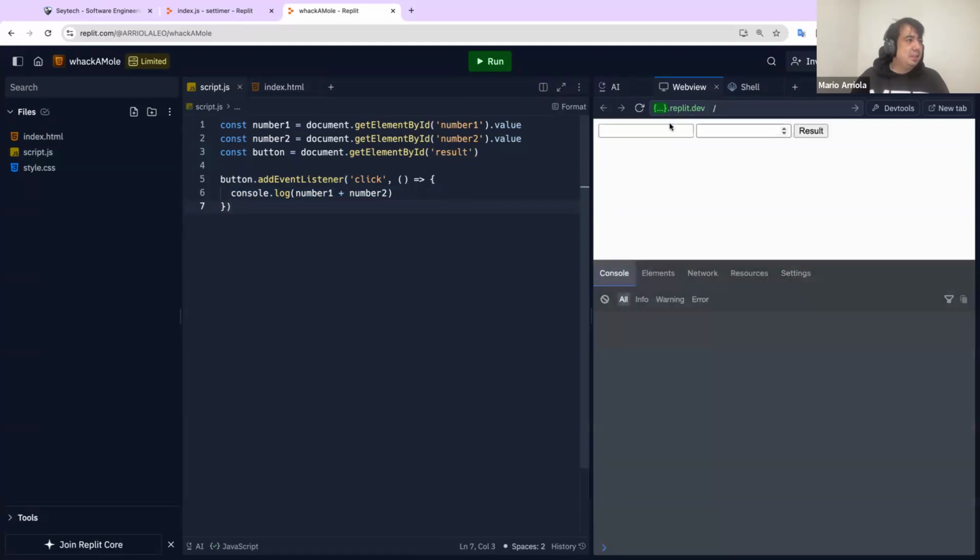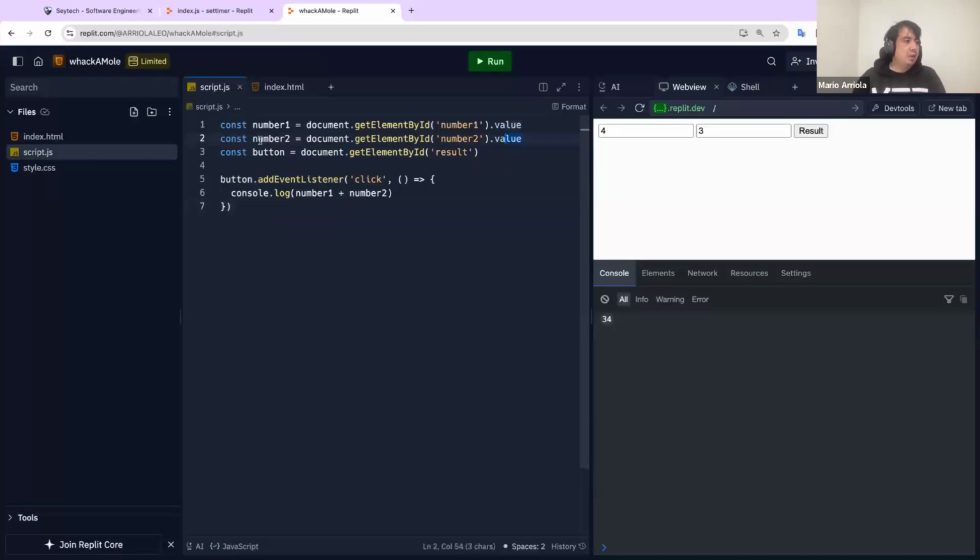We refresh it. We put 4 and 3. And we go to the result. There we have it. Then everything is just working normally. Why? Because the element that we have here is of type number.